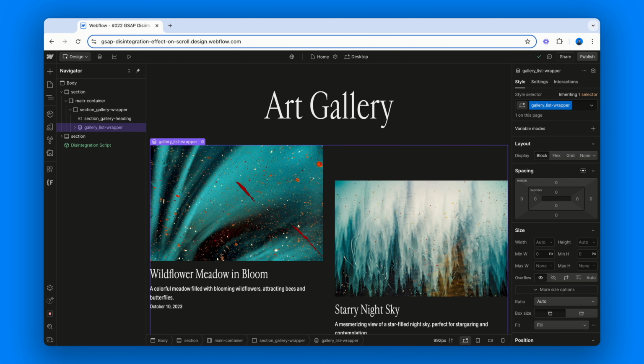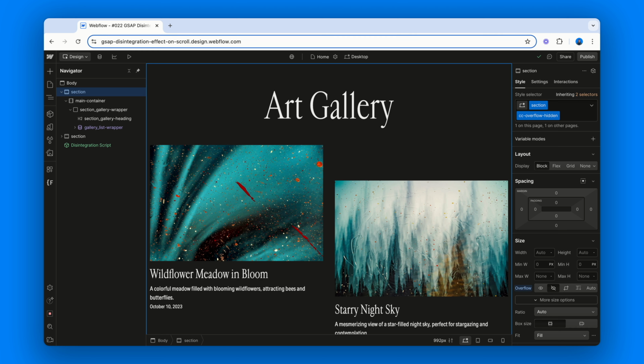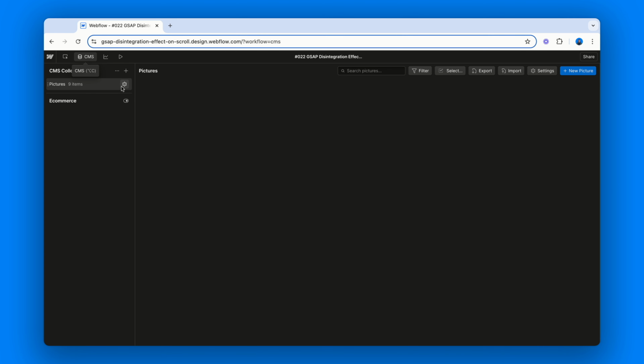There is one detail worth mentioning though. Our section has a combo class CC overflow hidden. As the name suggests, this sets the overflow property to hidden. But why is that important? Because the disintegration effect creates small fragments that, well, technically, are actual DOM elements. So they occupy space. And if we don't hide overflow, these fragments could spill out of the viewport and cause layout issues.